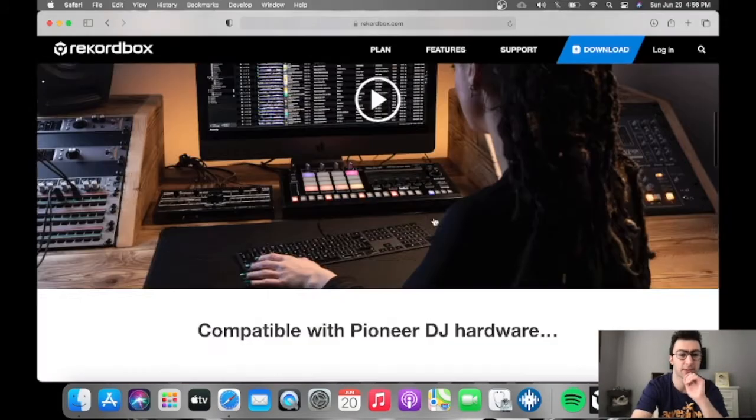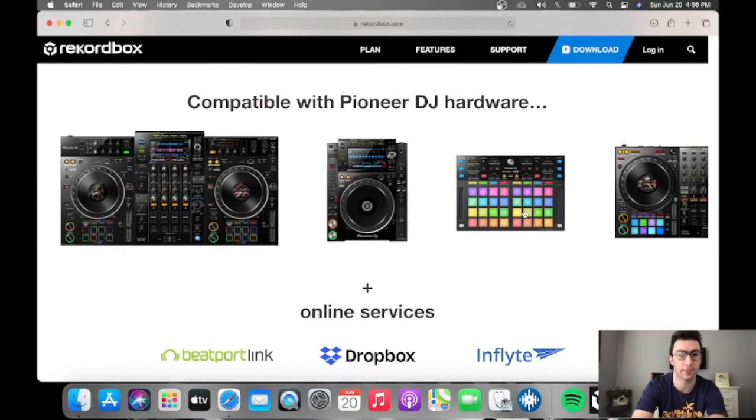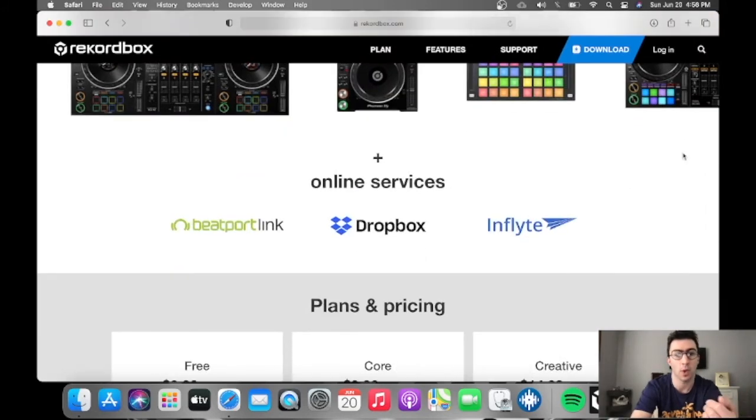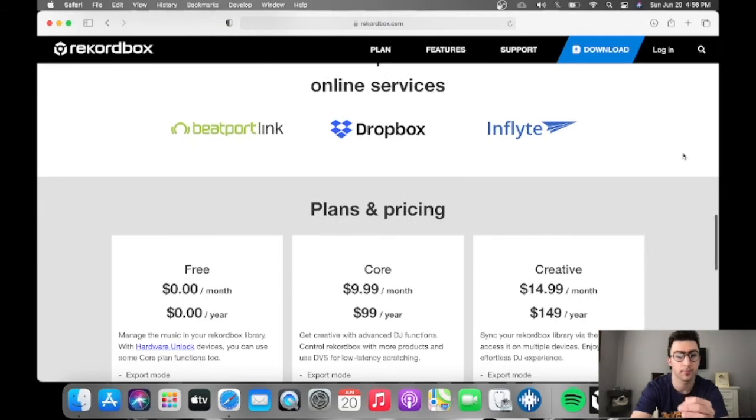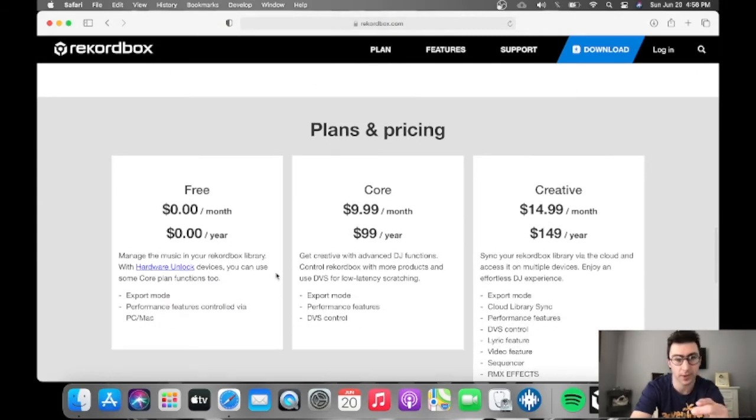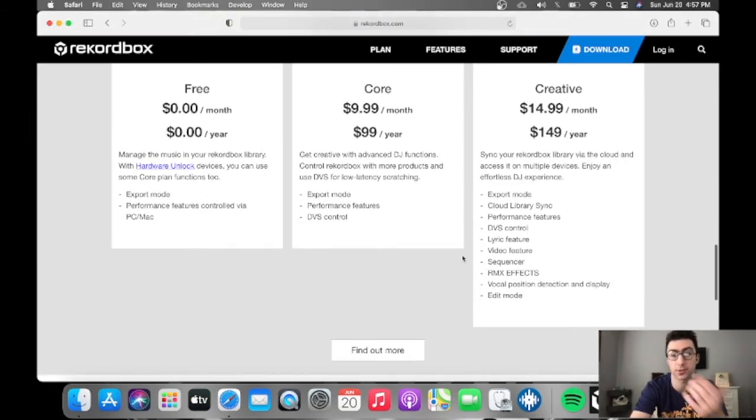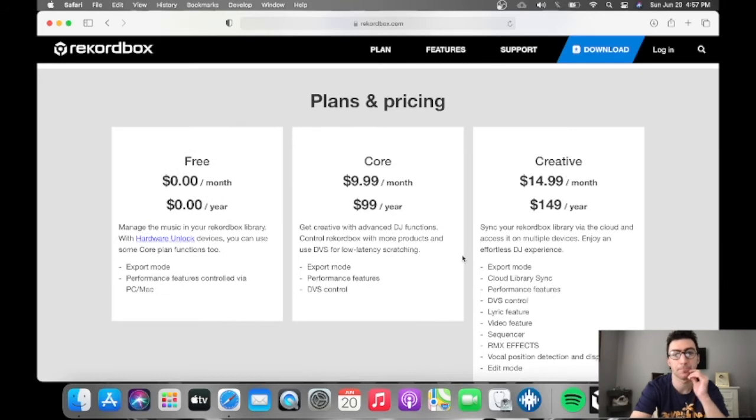Supports your DJ lifestyle, compatible with a lot of Pioneer hardware. Online services like Beatport Link, Dropbox, InFlight. There's the free, there's the core, and of course there's the creative. But for a lot of beginner DJs, it's hardware unlocked. You can do the export mode, performance features via the PC and Mac.